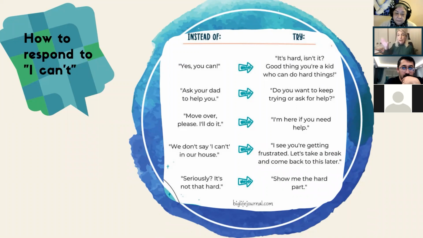Well, "Ask your dad to help you," or "Ask your friend to give that answer to you in the classroom." That will be, "Do you want to keep trying or ask for help?" So that will be giving the option to the student, or to the child actually, to make a decision between two options, whether to try more or whether to ask for help, rather than just directing the student to go and ask for help. Or, "Move over, please, I'll do it." Well, when my daughter was a small child, I was doing it all the time. I confess, she was my first child, and I was like, "Okay, I'll do it. Just give it to me."